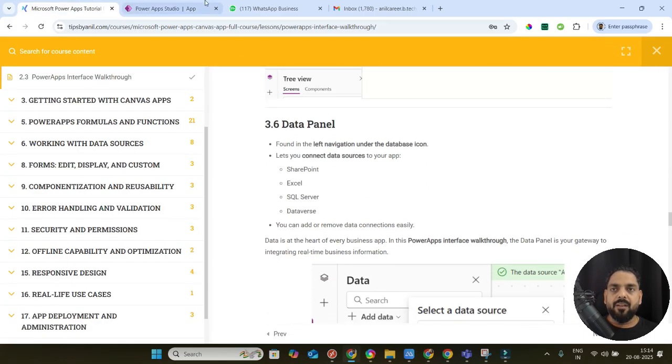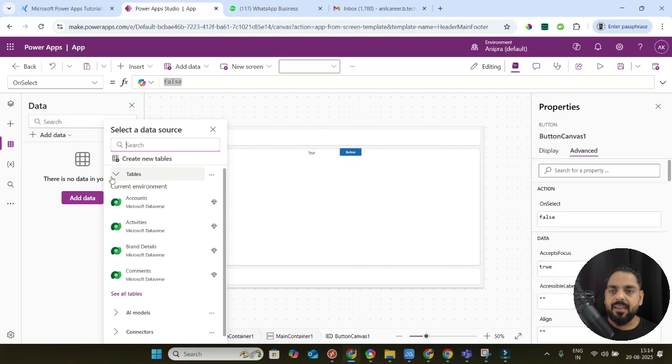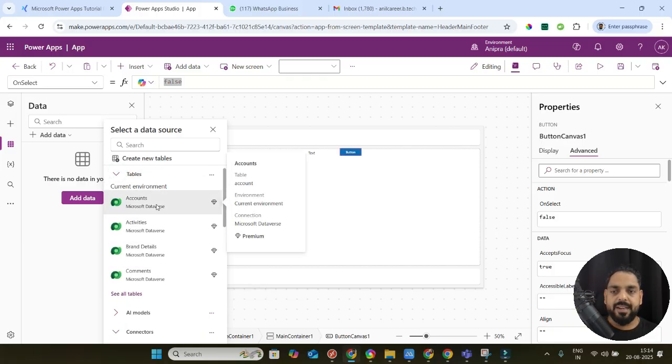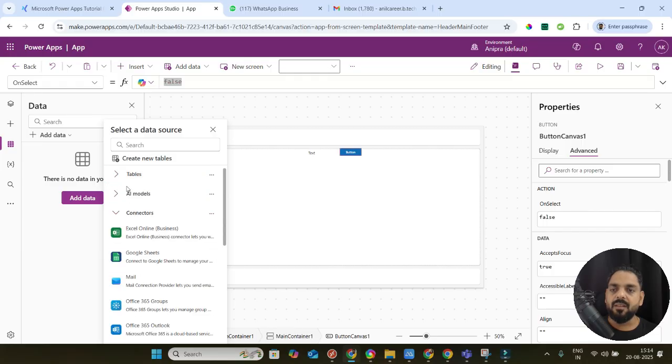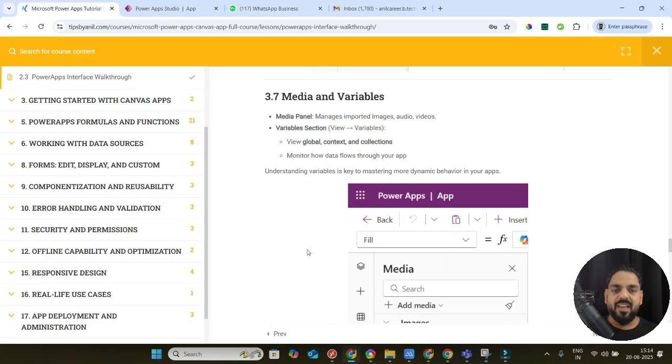Now the data panel, from where you will add the data. Let me click here and add data, and here you will see the options. You can see connectors. Whatever data source you want to add, you can add over here. And these all are the tables. You can add a Microsoft Dataverse table on your screen. You can connect these data tables also, because data tables are directly connected with Power Apps. And then we will go on to media and variables.